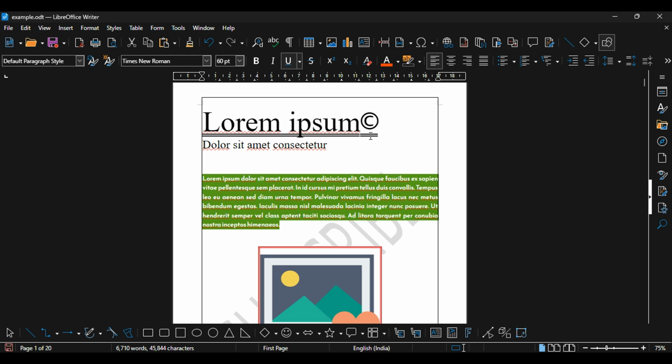This is especially helpful if you're writing official documents, creative projects, or any file where a clean copyright mark adds professionalism. It also makes your document easier to read and more polished overall. A small symbol like this can make a big difference in the final presentation.